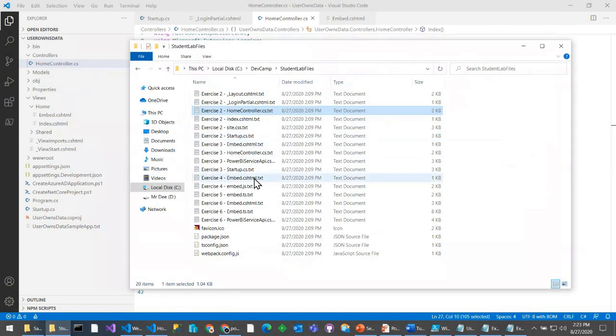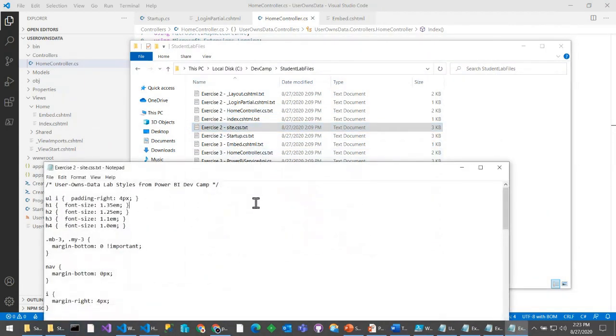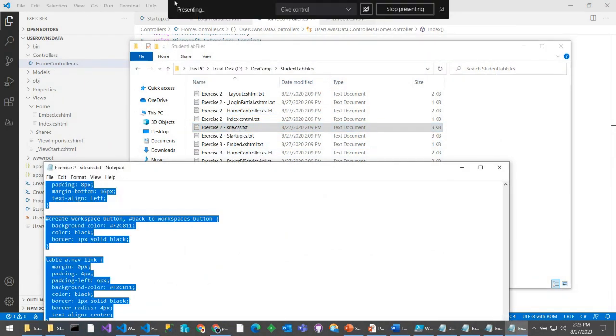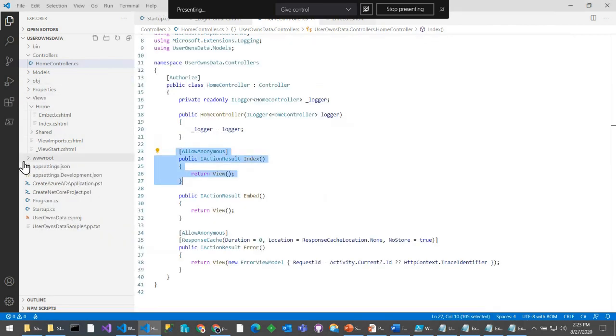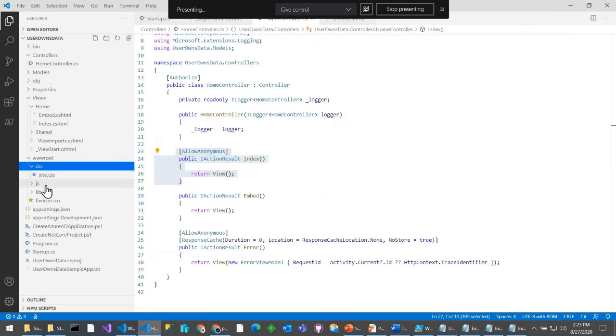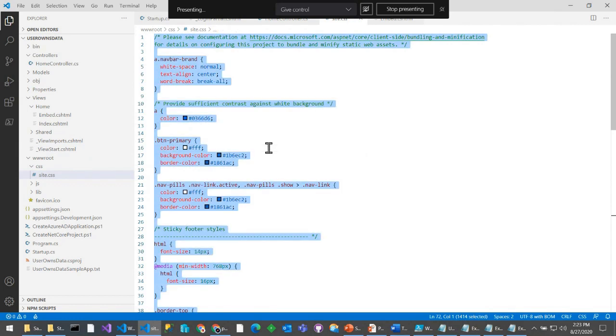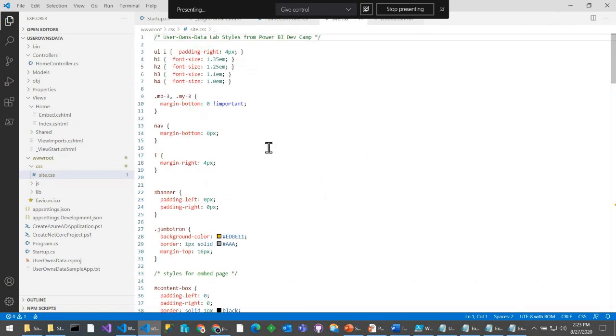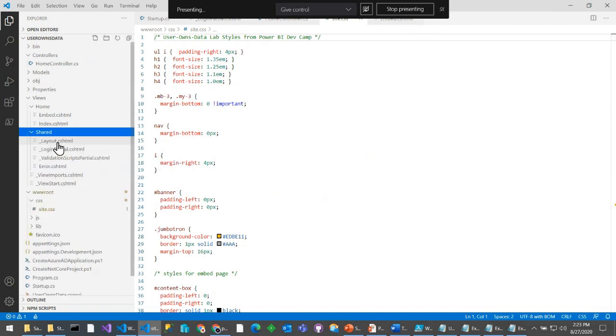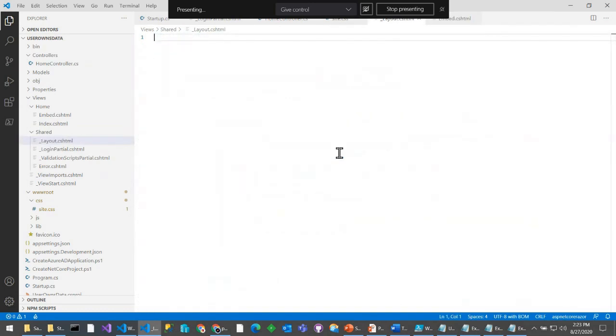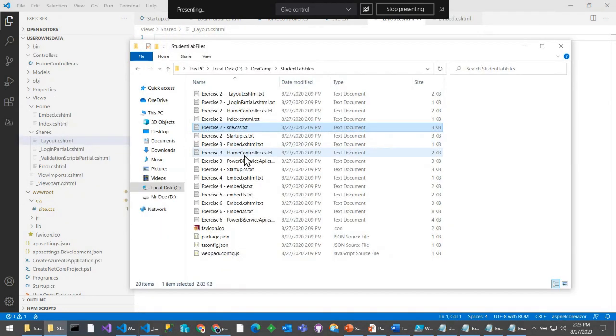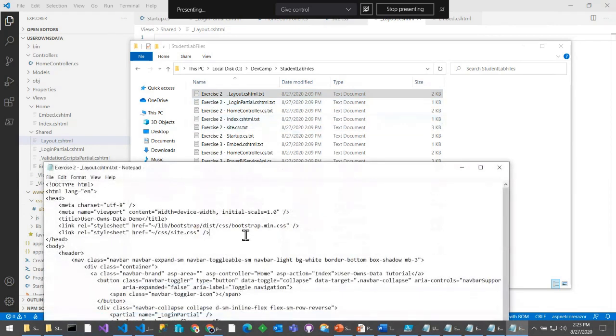Now, there's 2 more things that I'm going to have to quickly replace here before I do this next demo. We give you some pretty copy and paste code so that you can go to the sites.css file. And now we have some very pretty CSS. And then also we're going to go into the shared folder. We're going to take the layouts, get rid of that, and replace layouts with our own code.